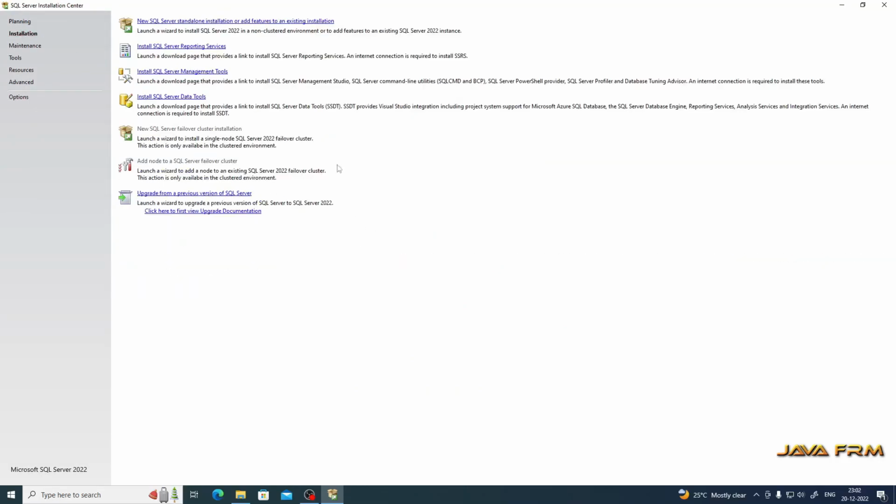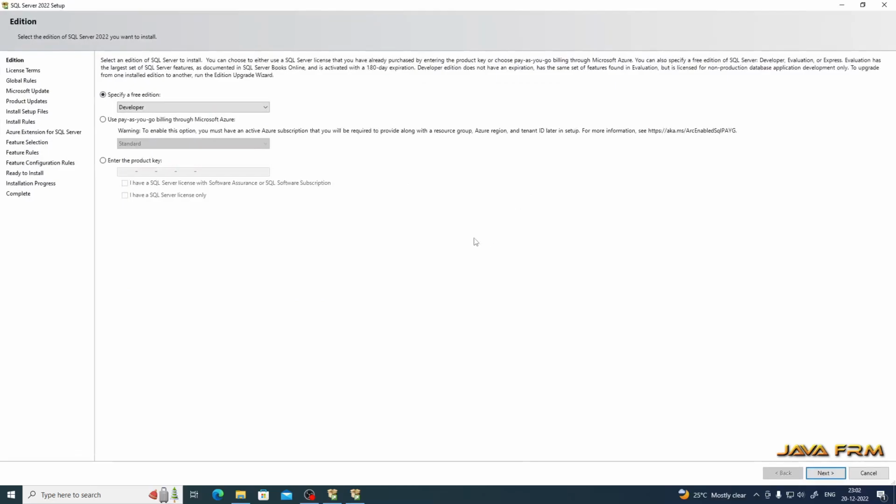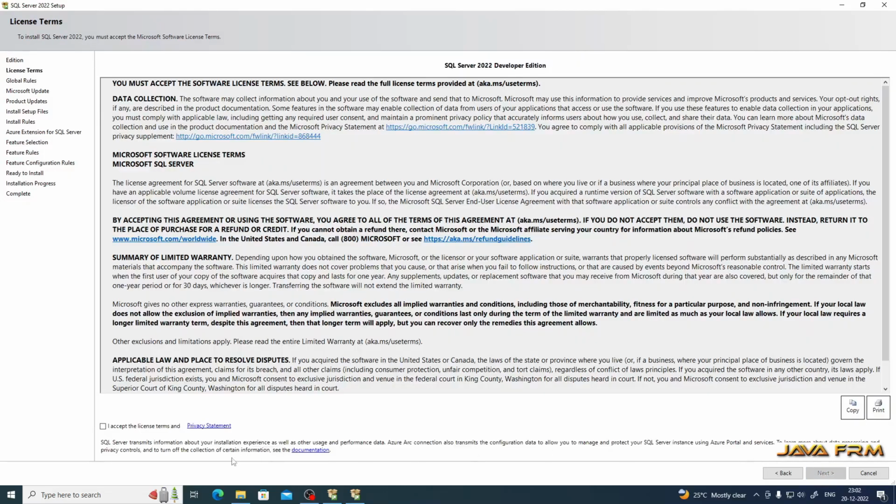So SQL Server Installation Center started. So click the installation link. So here you can see new SQL Server standalone installation or add features to an existing installation. Specify a free edition, let it be the Developer Edition. So Developer Edition is a fully featured free edition which has enterprise functionalities.